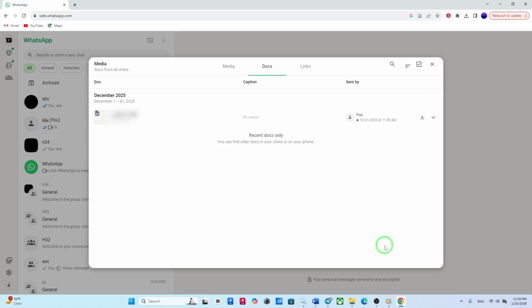through chat history. Whether you're managing work files, study materials, or personal documents, starring them on WhatsApp Web makes organization effortless. And that's it. You now know how to star shared documents on WhatsApp Web using the latest update.